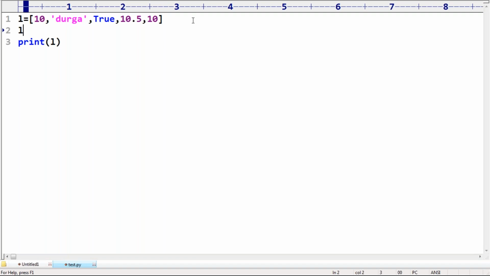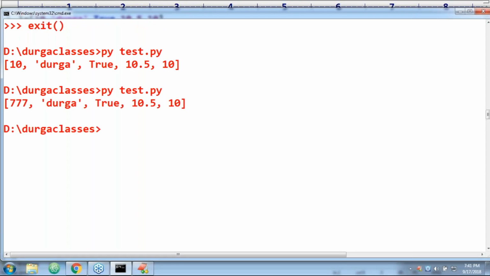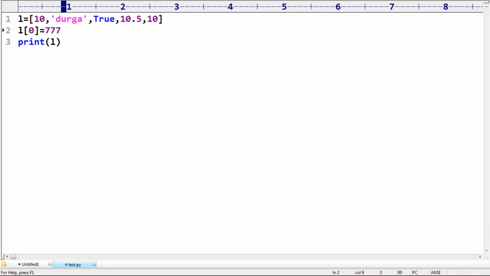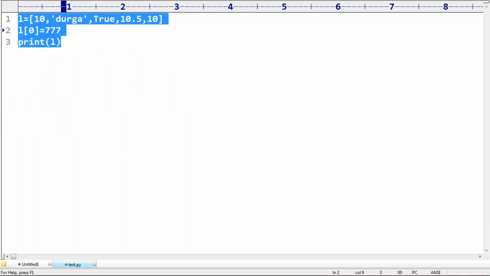L of 0 is equal to 777. I'm taking print of L. Now the content got changed. Observe L of 0. So we can change the content. That's why list is mutable. We can change the content, so it is mutable. Remember.